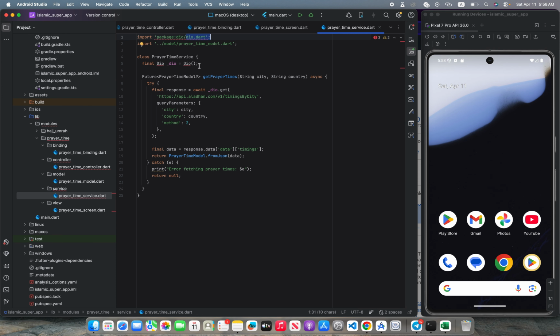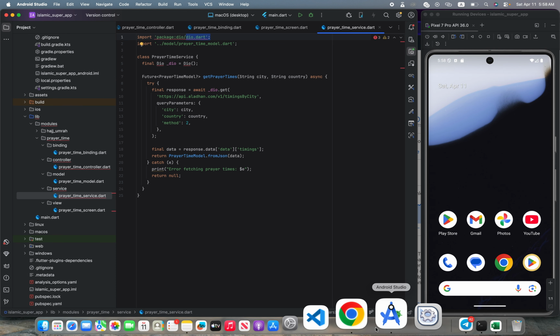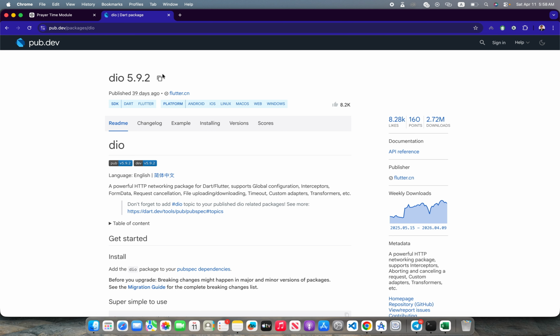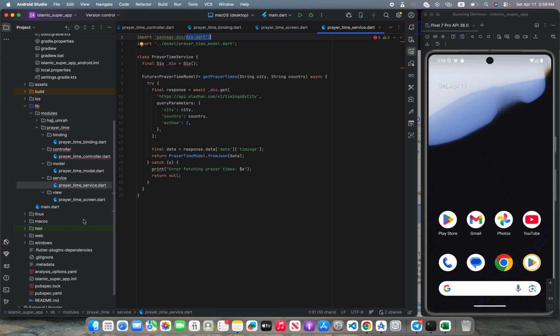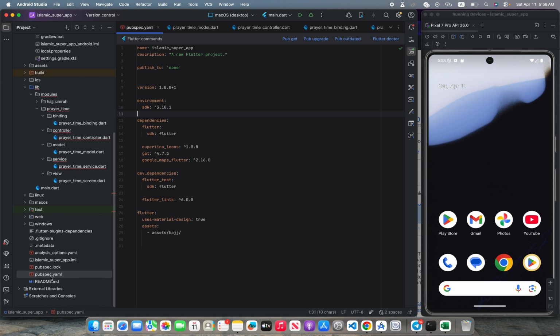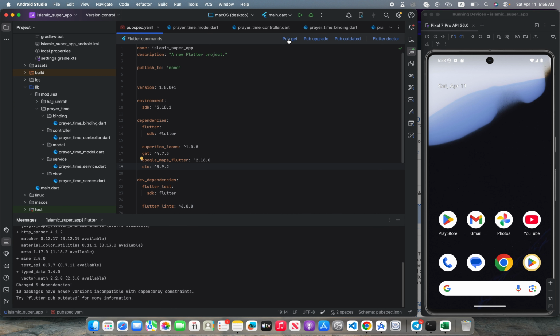Make sure that it's in the latest version. Okay, so after that, you can check that the service no longer errors. And then next is to import the service library inside the prayer time controller. Now everything is fine, no error anymore. Okay, let's move to the next.